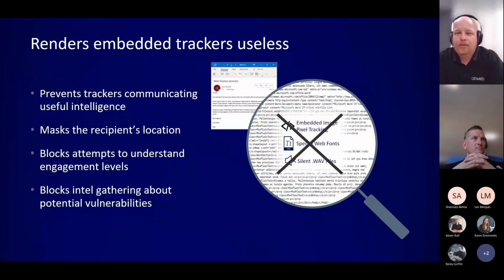So just to recap on CyberGraph, it prevents the trackers from removing the information and taking what the cybercriminals are looking to get from that targeted email. It masks the user's location, so effectively nothing is sent to the cybercriminal when they open the email. It'll be as if the email was never opened and never read. Anything in terms of engagement levels is completely stripped out of the email, and any further information can be stopped at that point of risk.